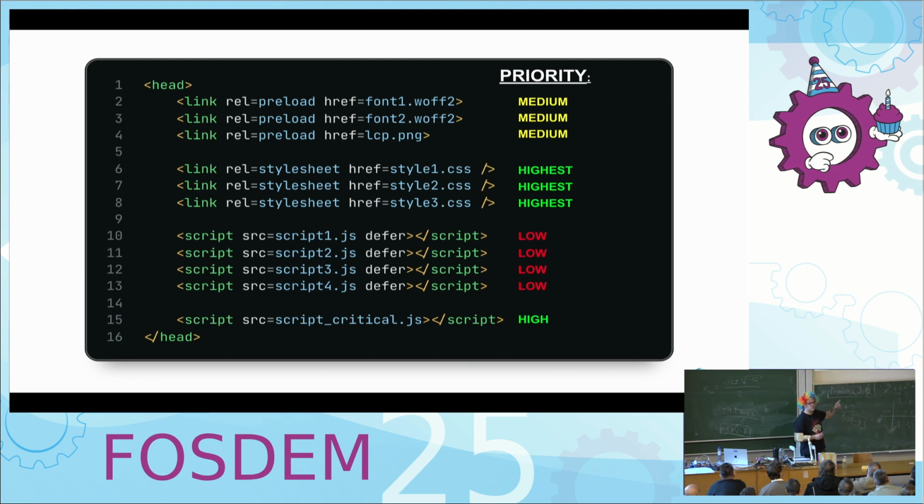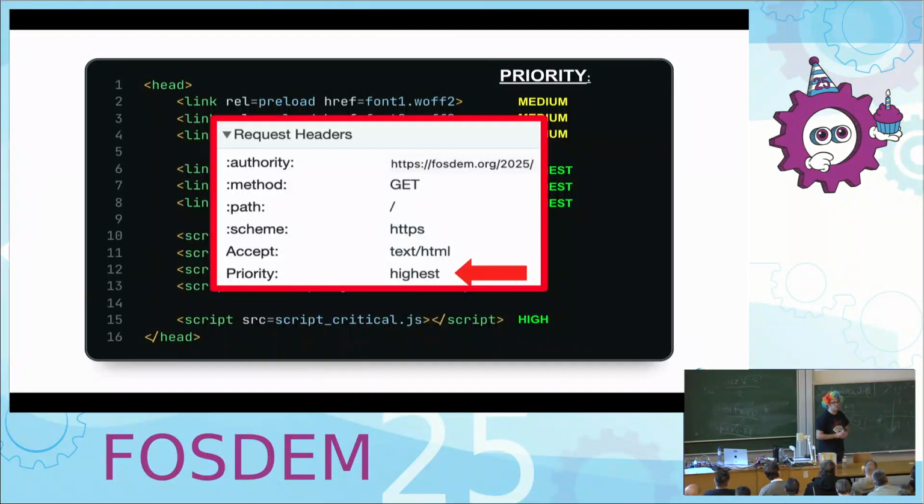Defer JavaScript, if you add defer, that means that the browser can execute this JavaScript after the main page is done loading. So it doesn't really have to execute or download immediately, so it gets a low priority. And then you have things like preload, things that the browser knows it might need, but not discoverable right now, might get a medium priority, right? So the browser actively tries to guess which things are most important when, and it communicates this to the server.